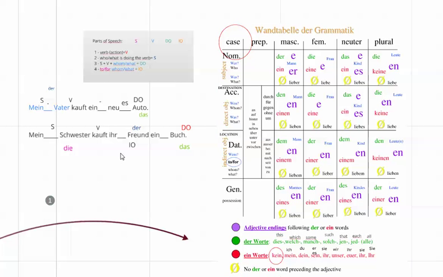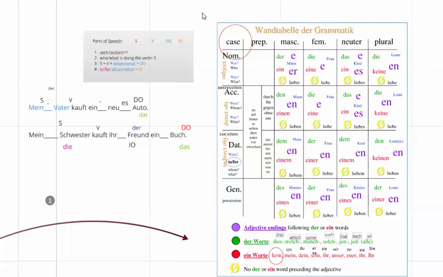So let's try in this third video to work with a sentence that has an indirect object in it. We have these different parts of speech and we'll start to put endings in. So the first thing we know is we know Schwester is the subject. We know it's die Schwester. So we come over here and we follow the D column down and we go to the subject row.